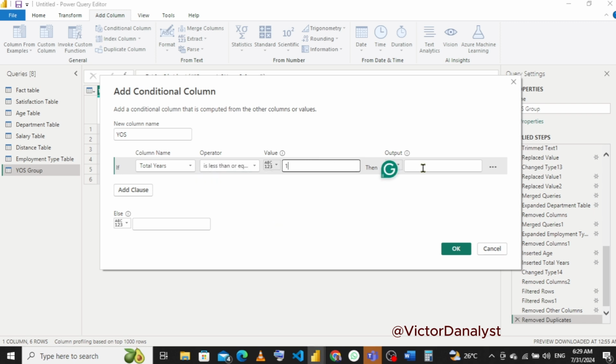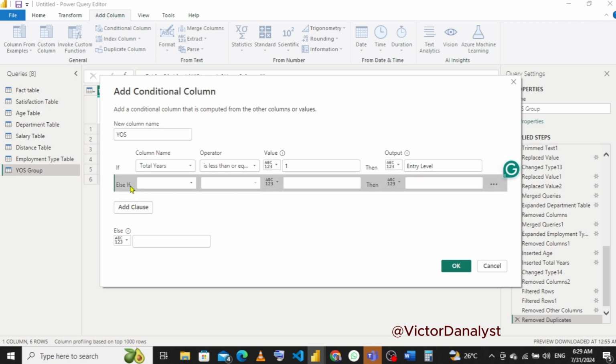1. I'll say entry level. Entry level. Else clause, total years is less than or equal to 3. I'll say mid level.